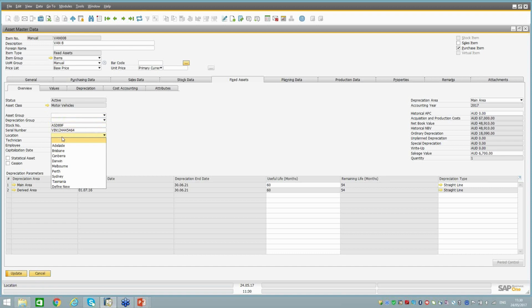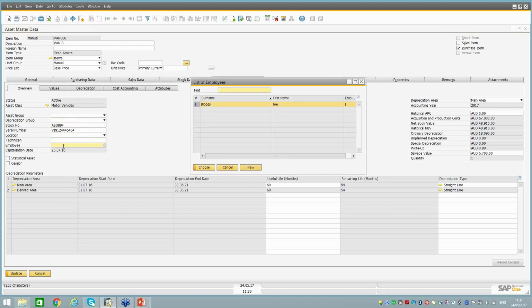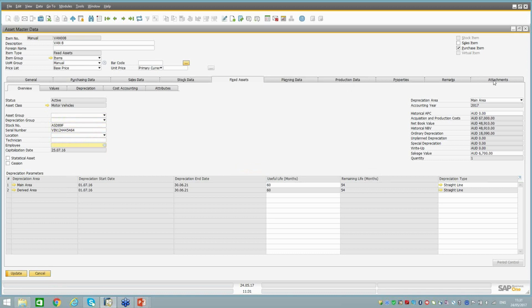The location you can define as well. So where is it currently? You can also allocate it to a technician, so you can say it's with this technician, as well as assigning it to an employee. If you've given the car to an employee, then you could assign it to that employee. On the right side here, you can select the different depreciation areas.